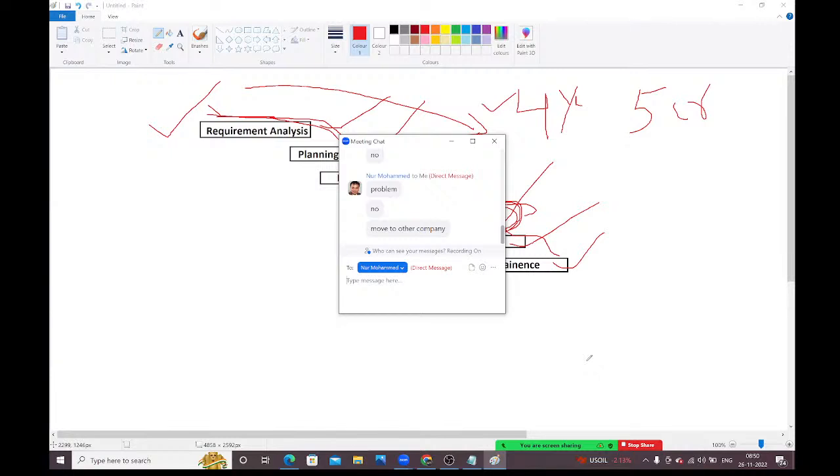If the client moves to another company, again he needs to spend time and again he needs to spend money. Correct or not? The other company won't do it for free of cost, right? And again he needs to spend money and again some more time will get wasted, guys. This is one more problem.